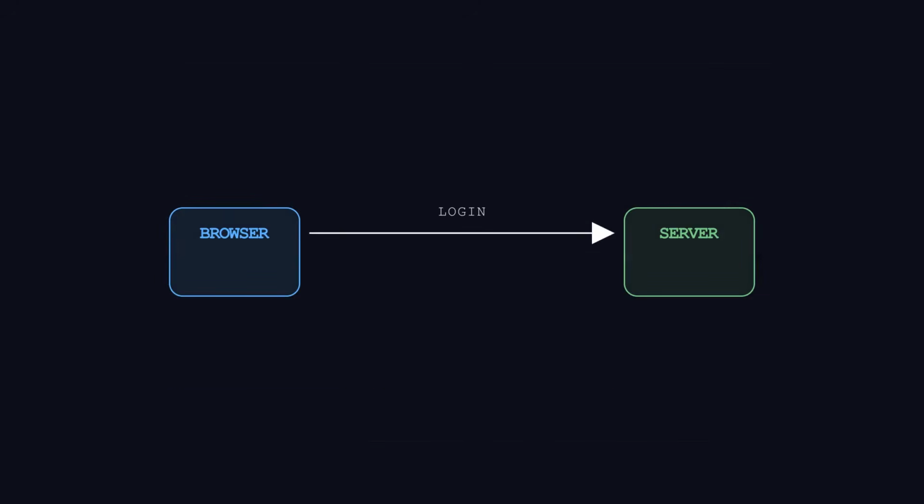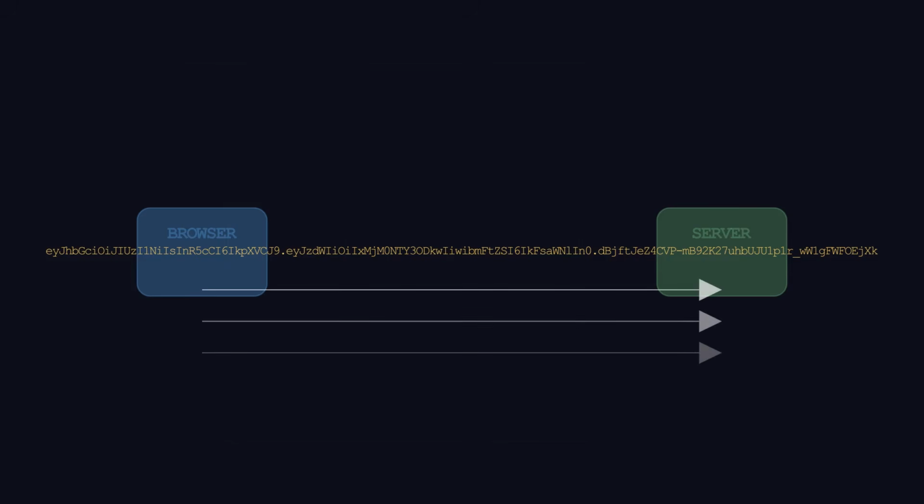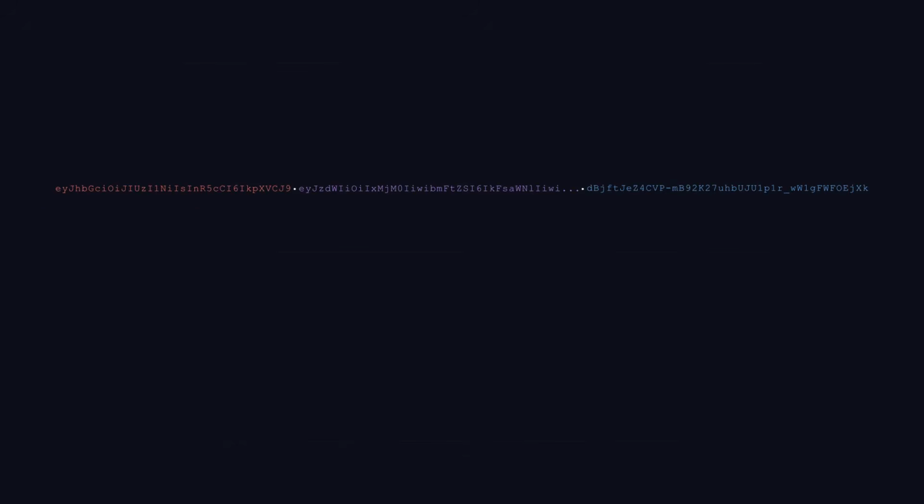Every time you log into a website, the server hands you a token, a long, ugly string of characters, and you carry it with you on every single request. Here's my token, let me in. But here's what most developers never do. They never actually look inside that token. Let's fix that.